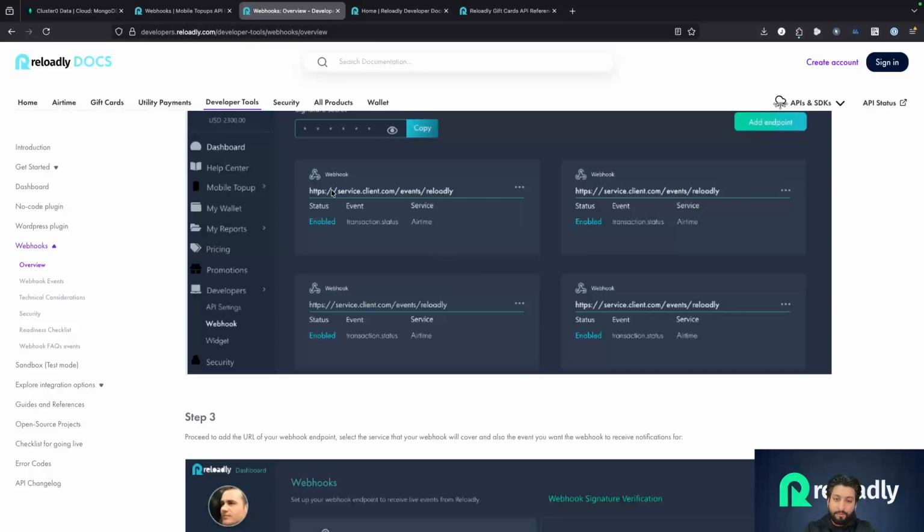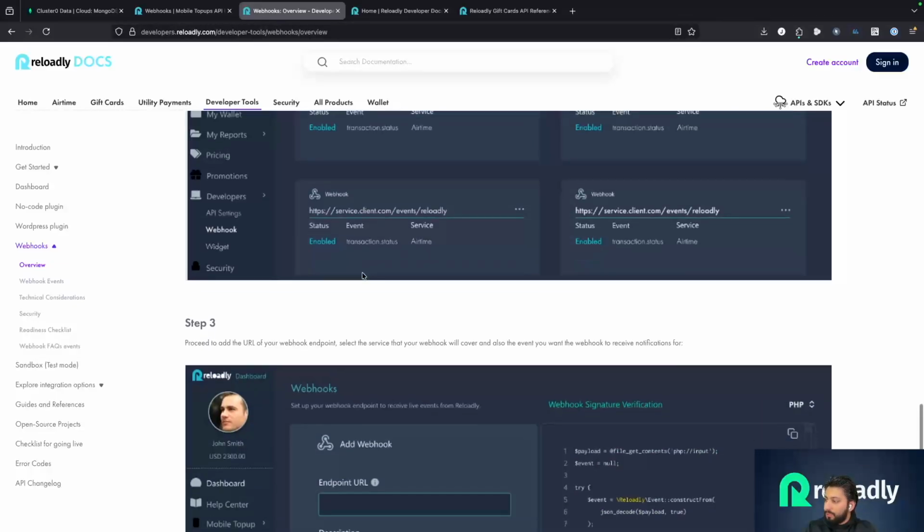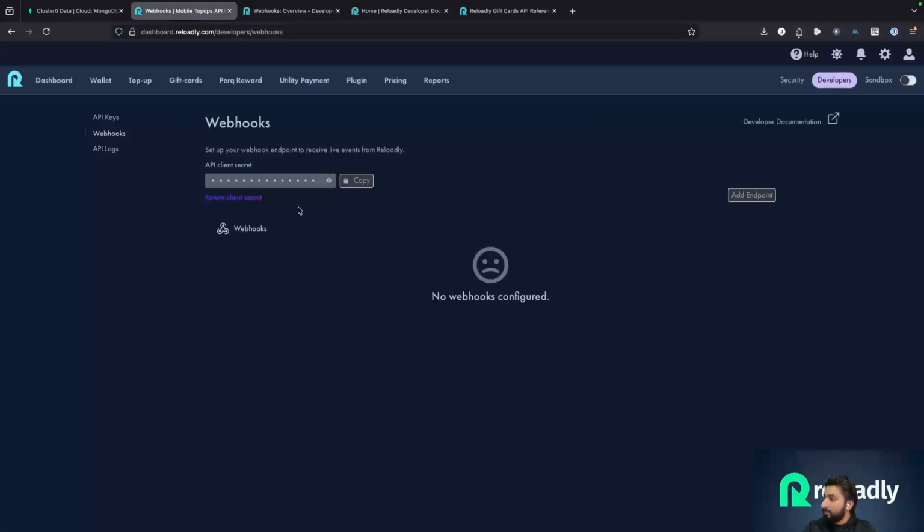For example, if you have an application that's only responsible for the airtime, you can create a webhook endpoint for that specifically. And if you want to split the gift card from it, you can create a separate endpoint for that one as well. So let's go through that process as well.